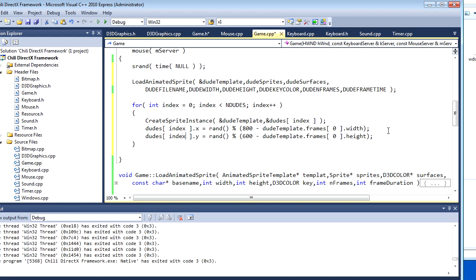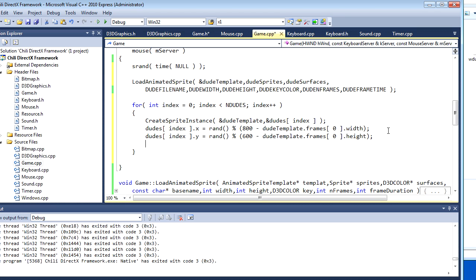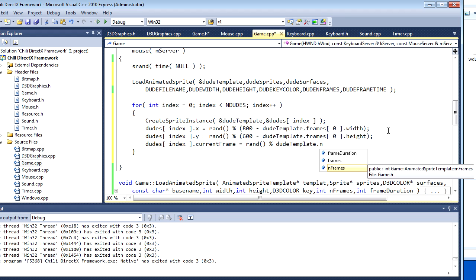No, I want to start them on random frames. I don't want them all to be synchronized in the way they walk. So in that case, dudes index dot current frame is equal to rand mod dude template dot end frames. There we go. Now they'll all start on different frames. So this will initialize our dudes.